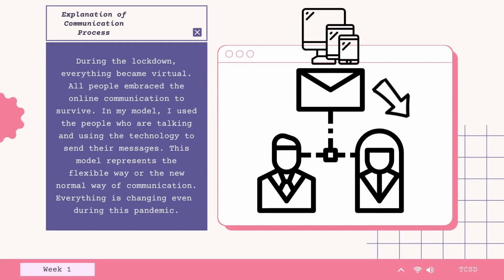Now, this is your guide when you write your explanation. Make sure you will explain the elements of communication and of course the process of communication in your model. Just like this one, during the lockdown, everything became virtual. All people embraced the online communication to survive.